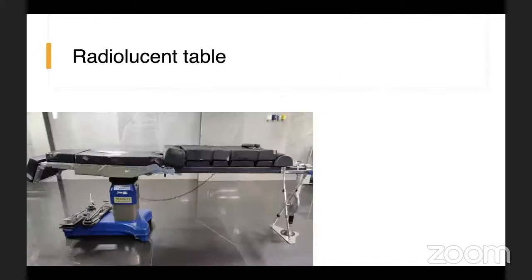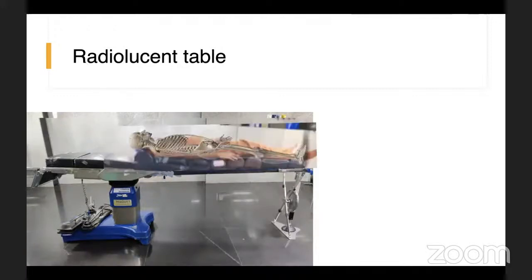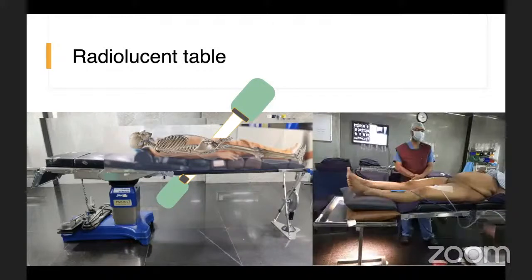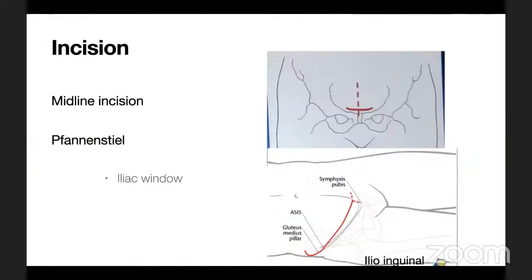The radiolucent table should be something like that, wherein your pelvis should be in a position where the C-arm moves in all directions. This particular thing should be made available, or we can even take the patient down by keeping both feet on a Mayo trolley and get a proper radiolucent table. The incision is either a midline incision or a Fan and Steel. Both things are possible.